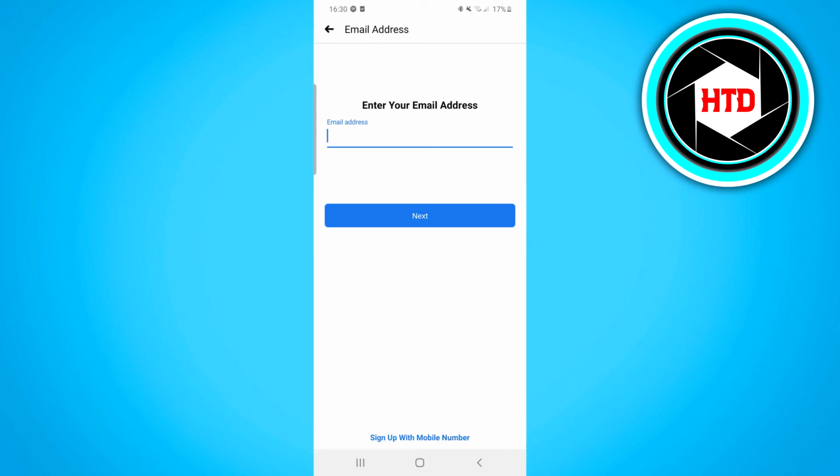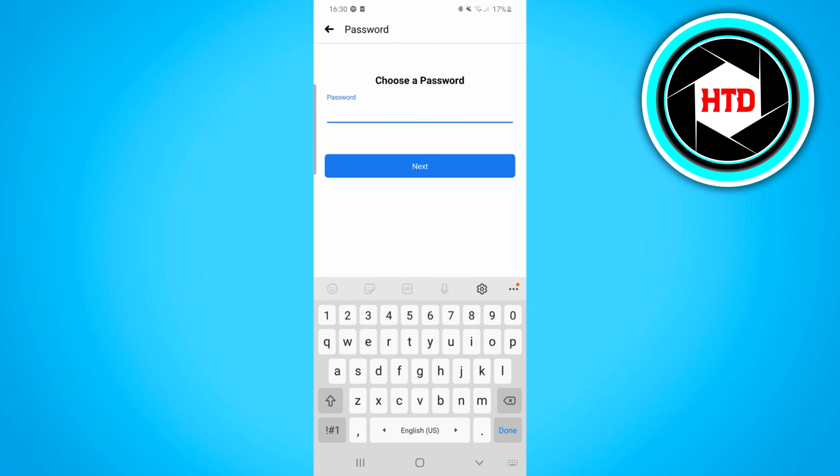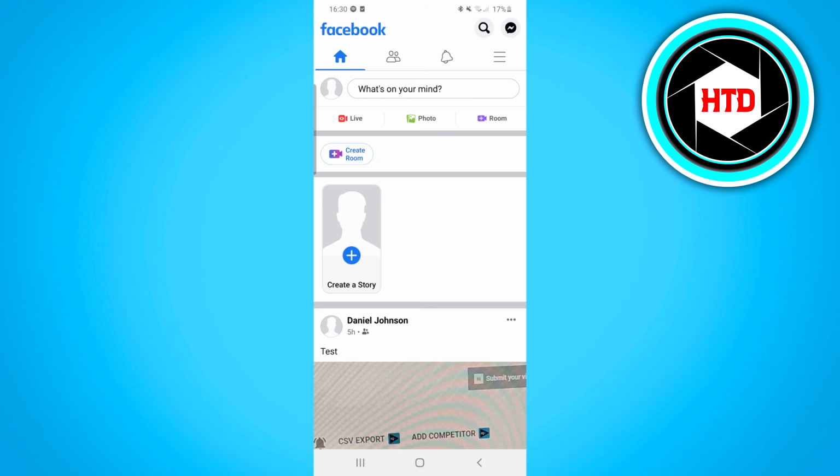You can then sign up with your email. So what you can do is simply type in an email address, which I'll do right now. Then you want to come up with a password. And by doing all of that, you've just created a brand new Facebook account.